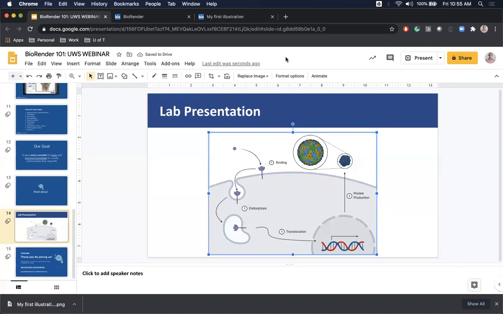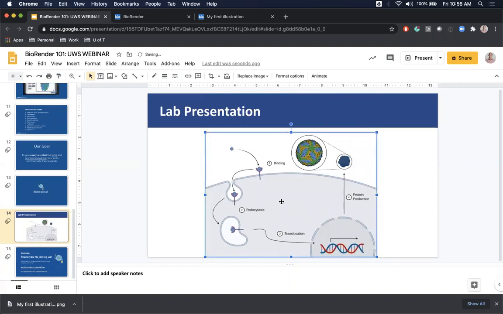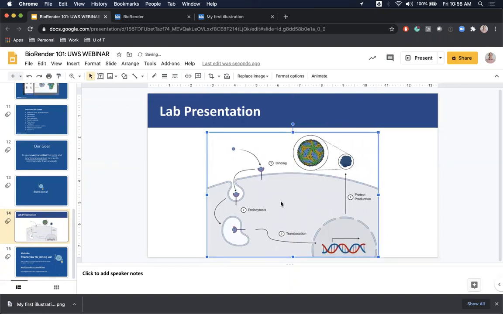So I think I see one more question here. Yeah, Chrome is the best. We definitely use it for all of our beta testing, so we definitely recommend it so that you get the smoothest experience on BioRender as possible.